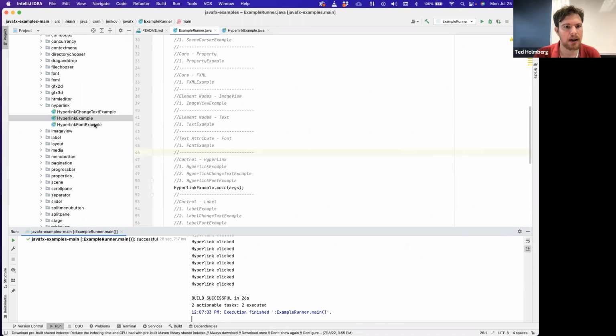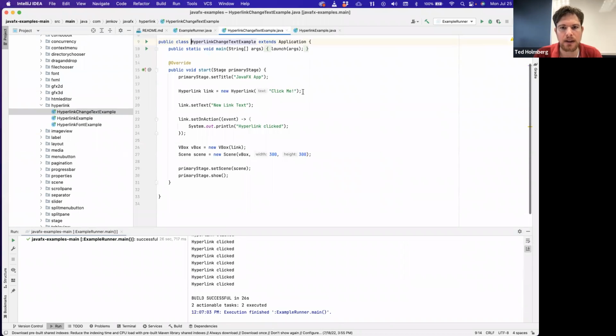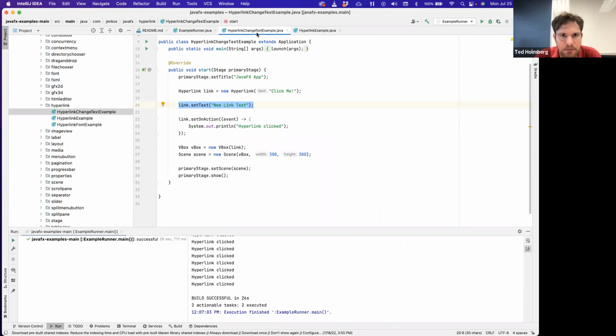So here I have the change text example. Inside of here, I will have a hyperlink that says click me. And then I'm going to do what we just saw in that code, where it says setText to the new link text. That's going to be the one change. We're going to set that text.